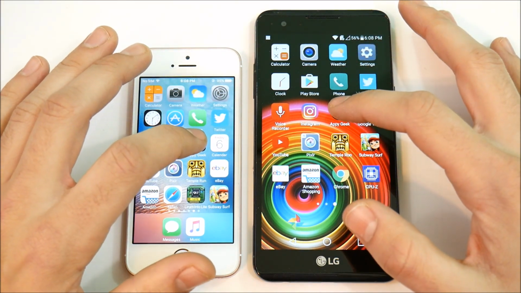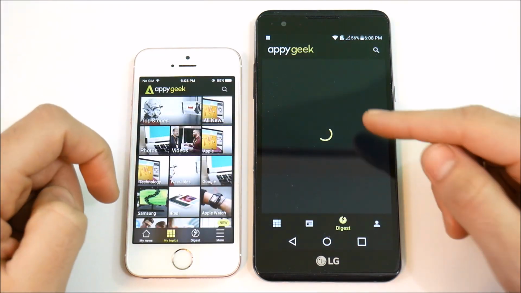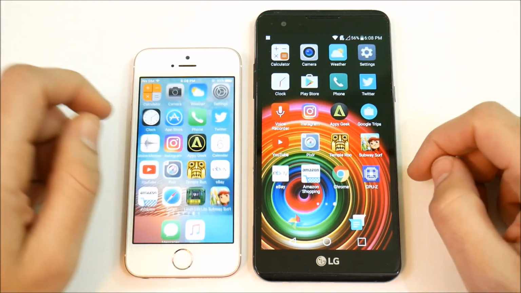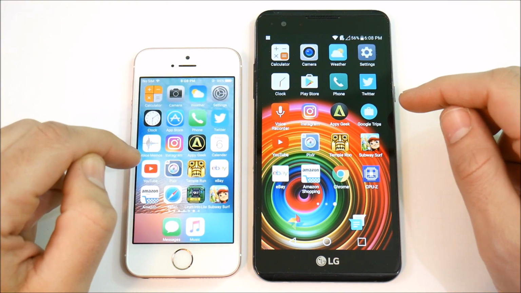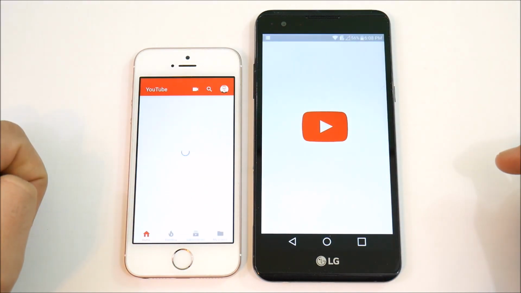Let's go into Appy Geek here, or Appy Geek, whatever you want to call it. And you can see, looks like the SE took that one to school. So the SE is going to get Appy Geek. Let's go into, let's see, YouTube right here. Let's do YouTube on both devices.